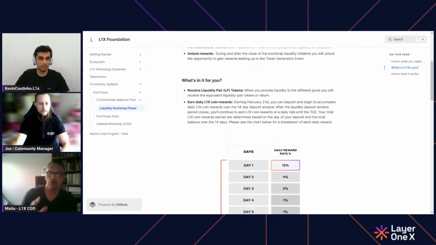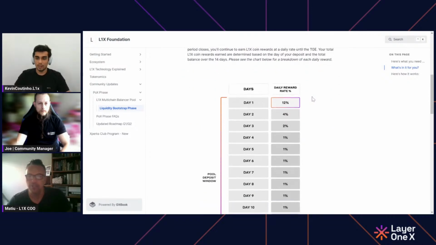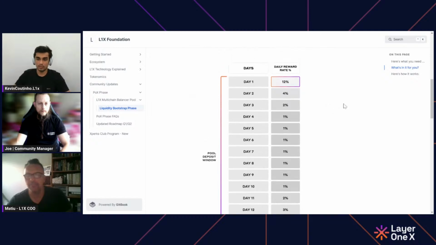Starting on the opening of the pool, there is a 14-day window in which you can deposit into the pool. There is an advantage to depositing earlier rather than later, and this is why. Each day there is a daily reward rate percentage, meaning that whatever value you have in the pool on that day, you will get this percentage of L1X coins put into your rewards account.